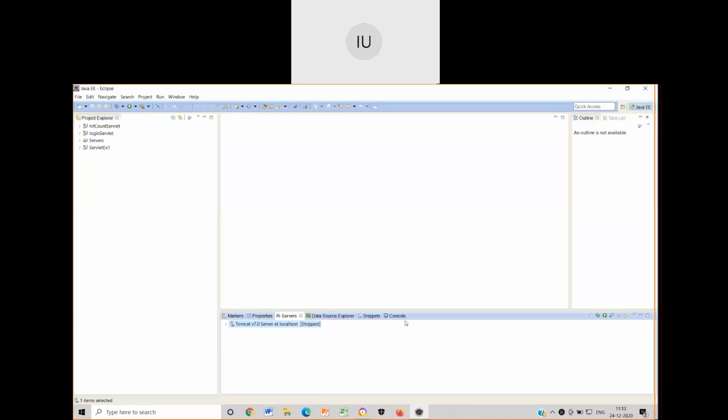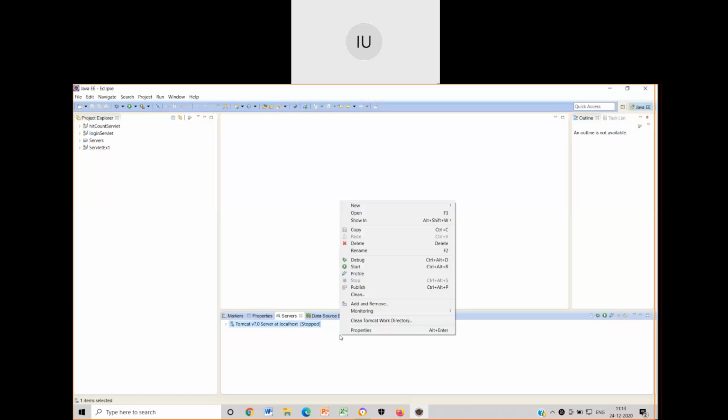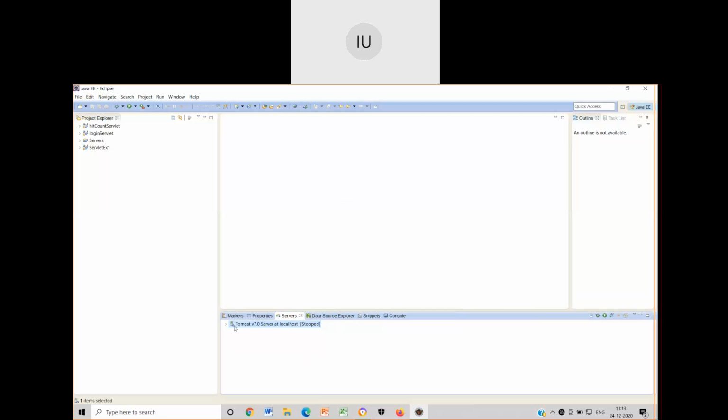On that Servers tab you have to right click and go to Add or Remove. Actually now it is showing me Add or Remove just because I have already added a server. Otherwise there will be a message in the console window asking whether you want to add any server, with a link to the new server wizard. Once you click on that link, the window will pop up.